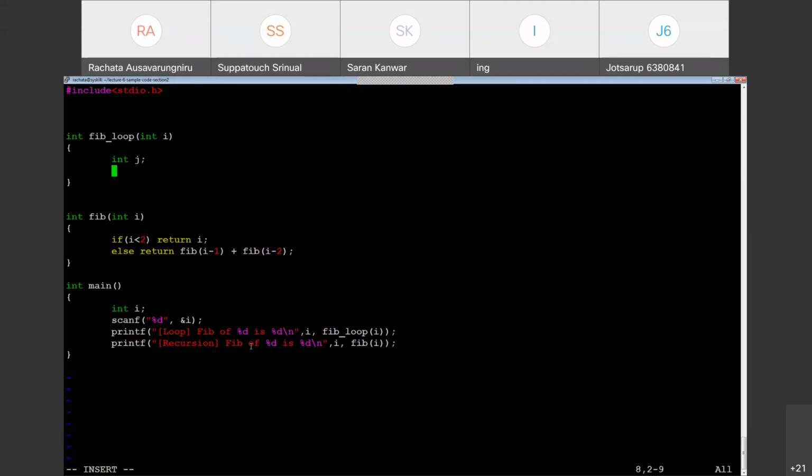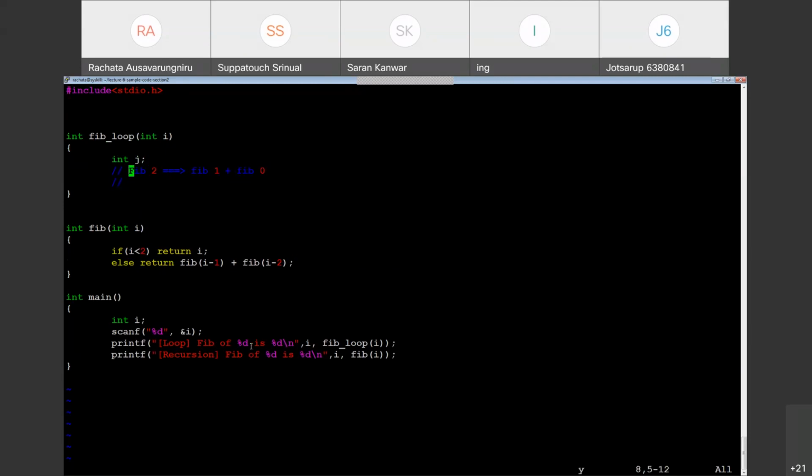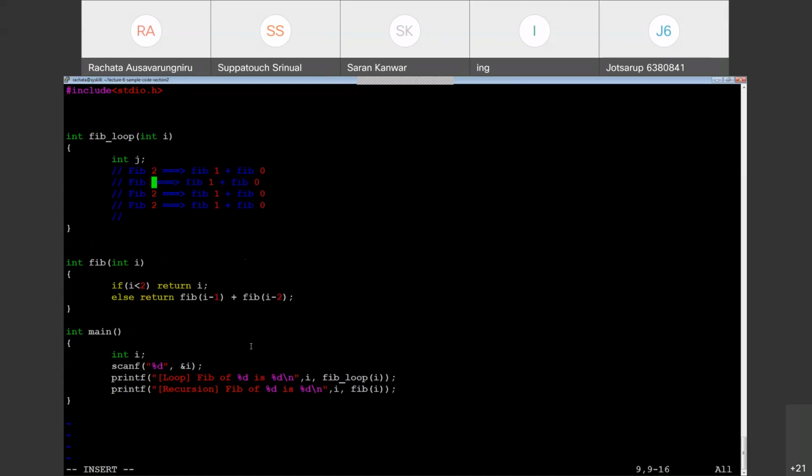What do we do in a loop? One thing we might have noticed, right? If you want to compute fib of 2, it is going to be fib of 1 plus fib of 0. Right? And you can apply the same logic over and over and over. Fib of 3 is going to be fib of 2 followed by fib of 1. Right? Fib of 4 is going to be fib of 3 plus fib of 2. Fib of 5 is going to be fib of 4 plus fib of 3. So to actually do this loop, you start with fib of 0, right?